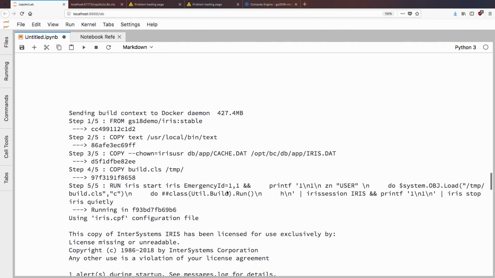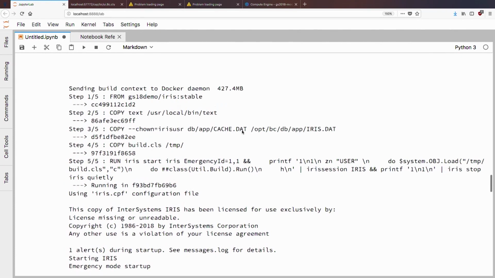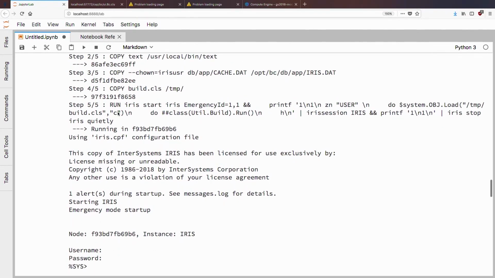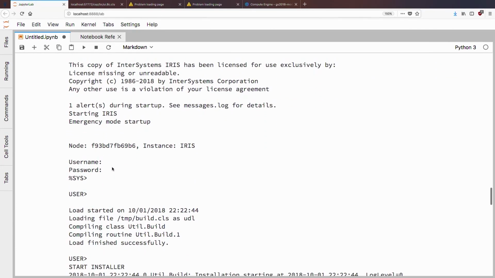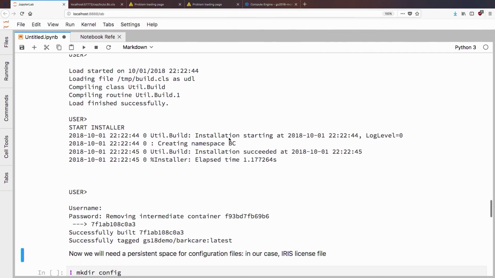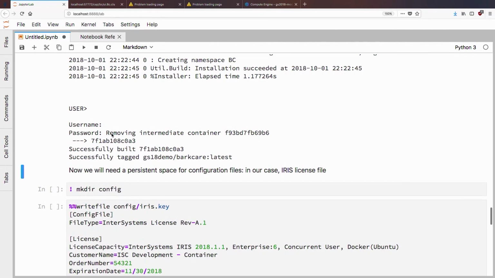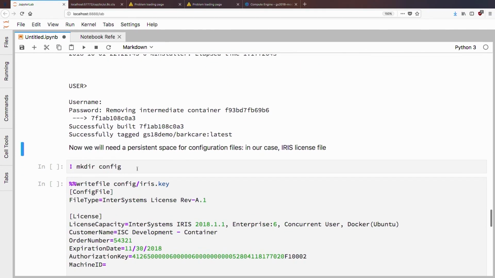So if we look at the output of the build, every definition actually creates a new layer. So we will have a few layers here, one with my text utility, one with my database, one with my build class, and then it will run this thing. So you can see that it starts InterSystems Iris, it compiles this class util.build, it runs this class, creates the namespace, creates the database. Well, for some reason it doesn't tell when it does it. And then it just stops the container.